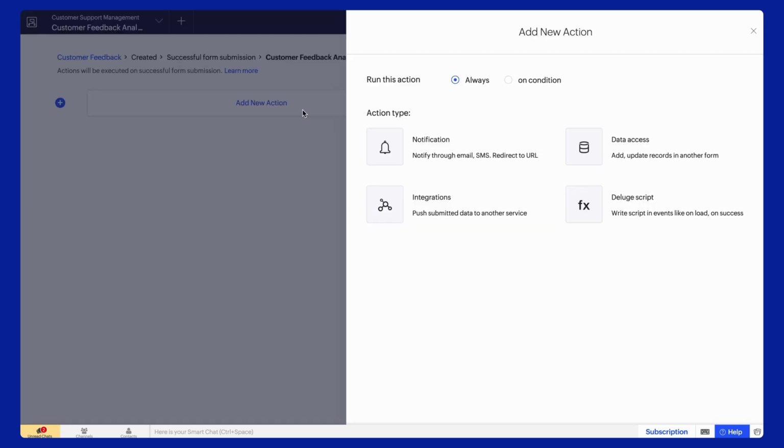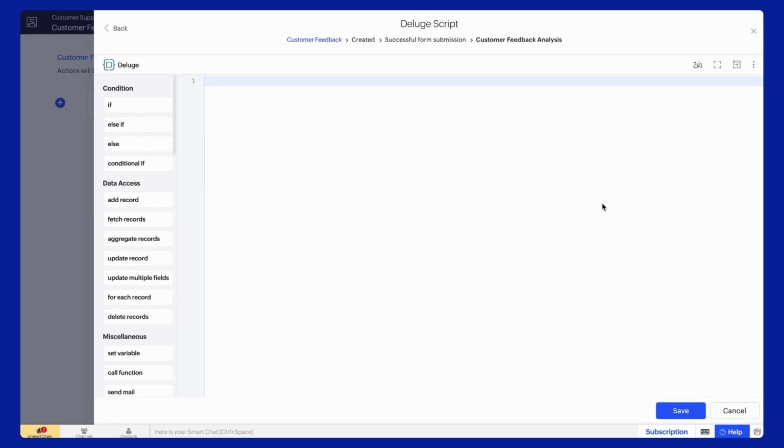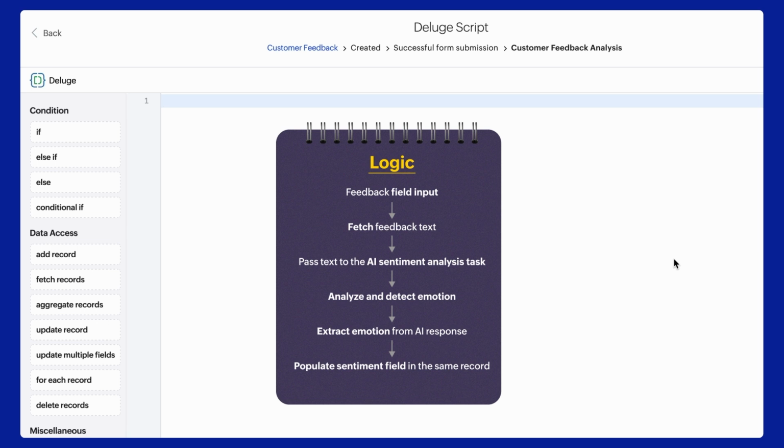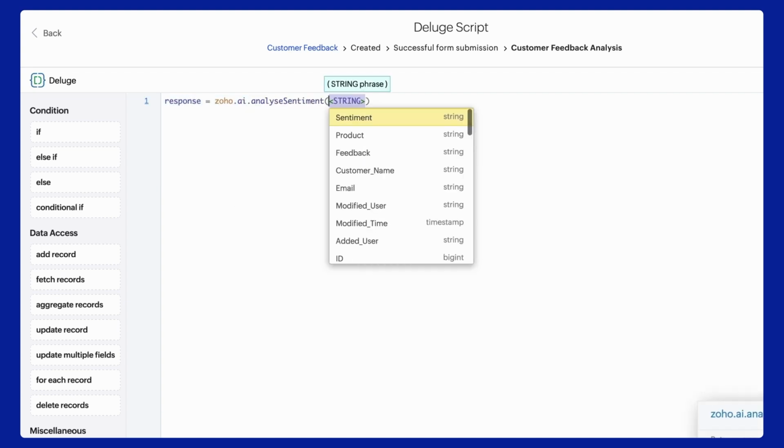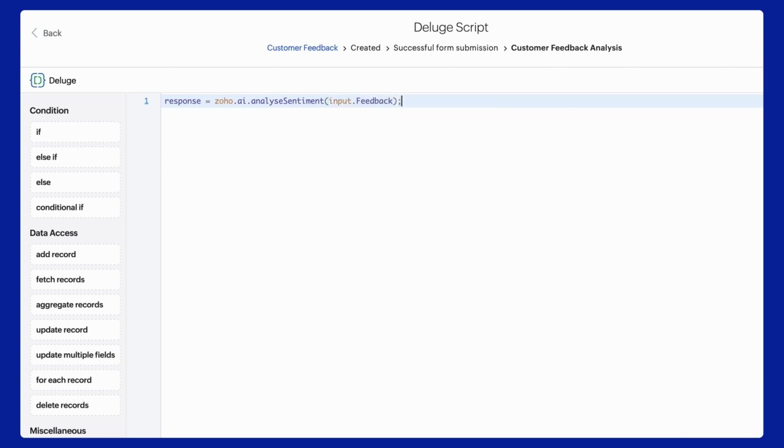Now, let's add a Deluge script action to define the logic. The logic is to fetch the text entered in the feedback field, pass it to the AI task, extract the emotion from the response, and populate it in the sentiment field on the same record. Let's proceed to define the script. Type response equals zoho.ai.analyseSentiment(input.feedback). This line passes the text entered in the feedback field to the AI task.